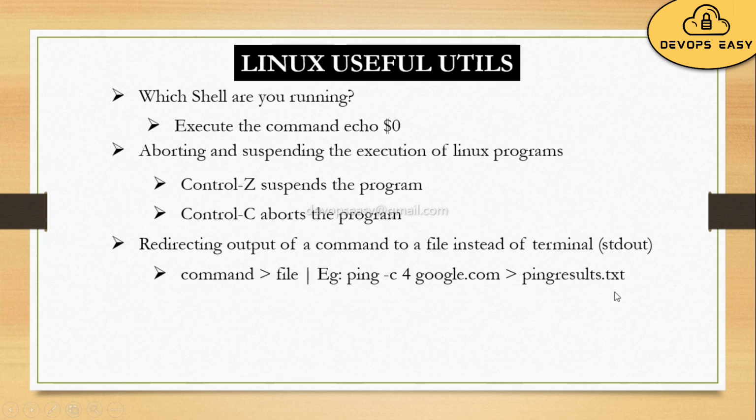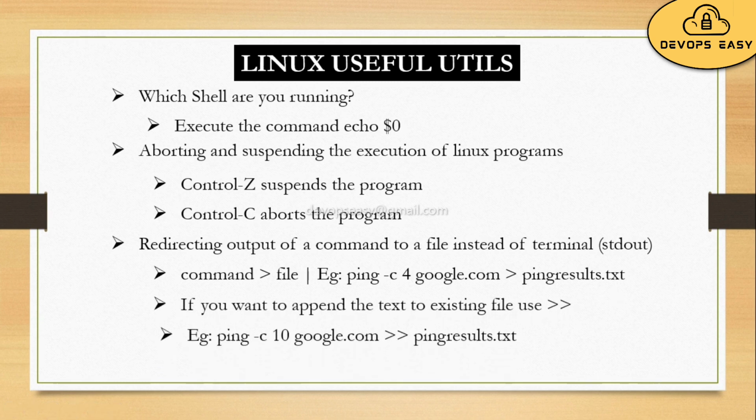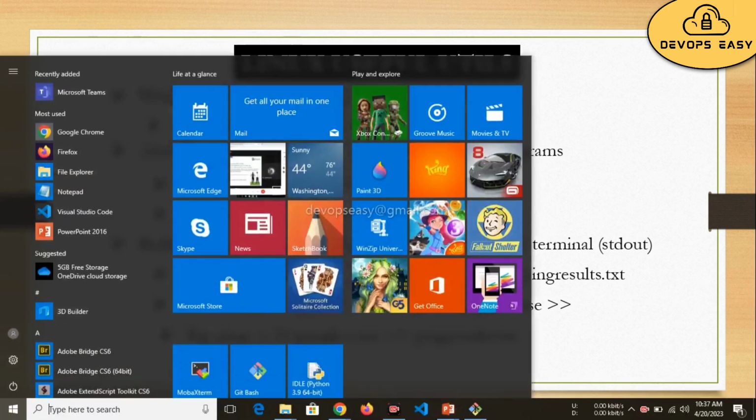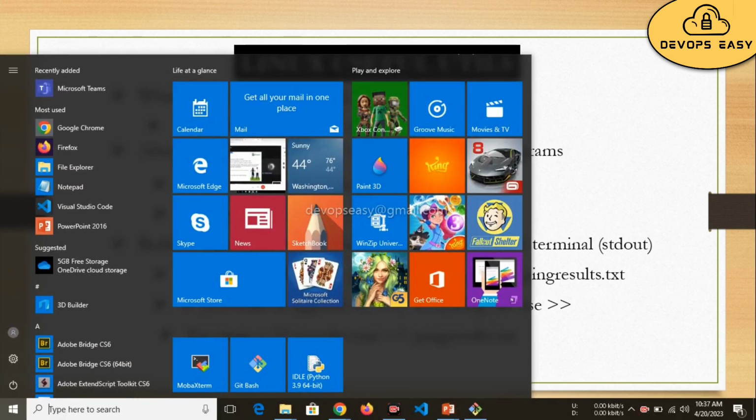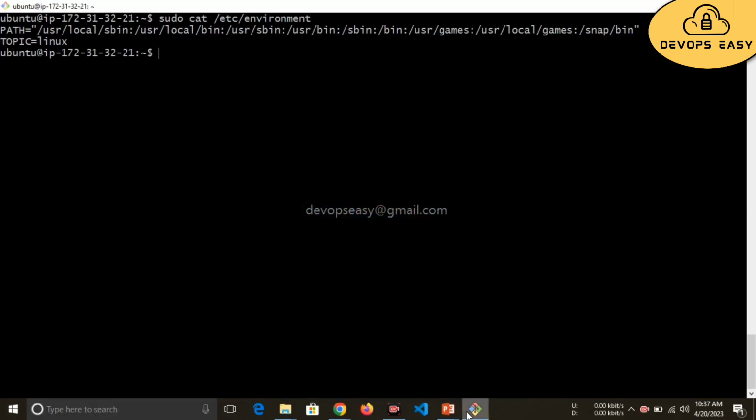I will show it practically, then you will get it. And if you want to append the text, if you see it theoretically, no one will understand. Whenever I show you the practical, then you will get it. So now let us do the same thing practically. Where is my terminal? Yeah, I'm inside my terminal.